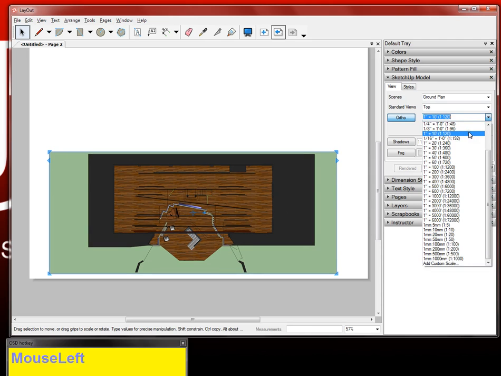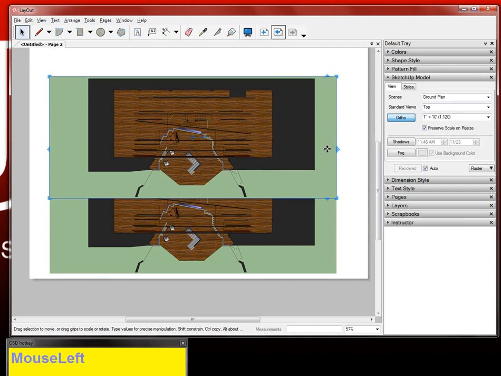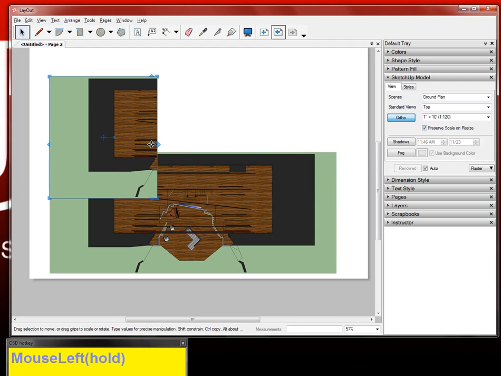I could do 1 foot equals 10 feet, or 1 inch equals 10 feet. That actually doesn't seem like a bad size. So I could do that for the whole stage, to show a whole stage picture. And then copy that same window. And then I'm going to shrink it, and I'm going to show a smaller bit of that setting.